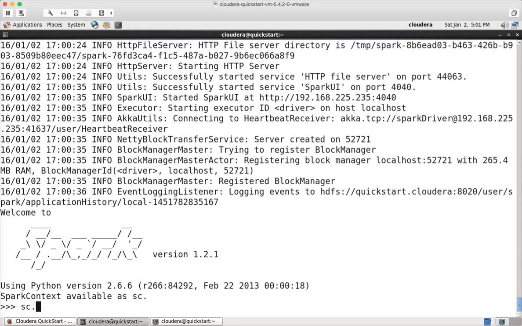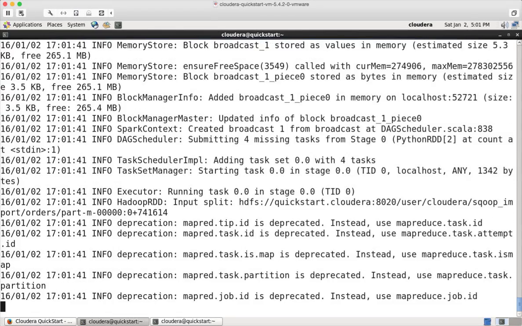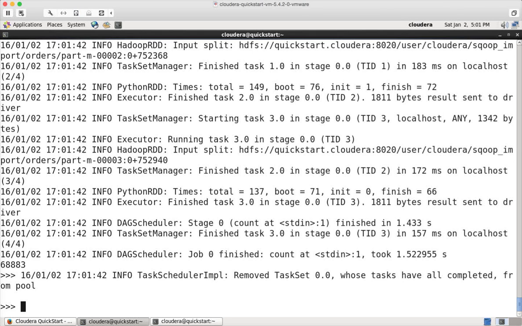So you can read the data like this, as we are reading. orders RDD equal to sc.textFile, /user/cloudera/sqoop_import/orders, and hit enter. And to get the total aggregation, like count, you can just use the count function, and it will give you the count of the records, which is 68,883.